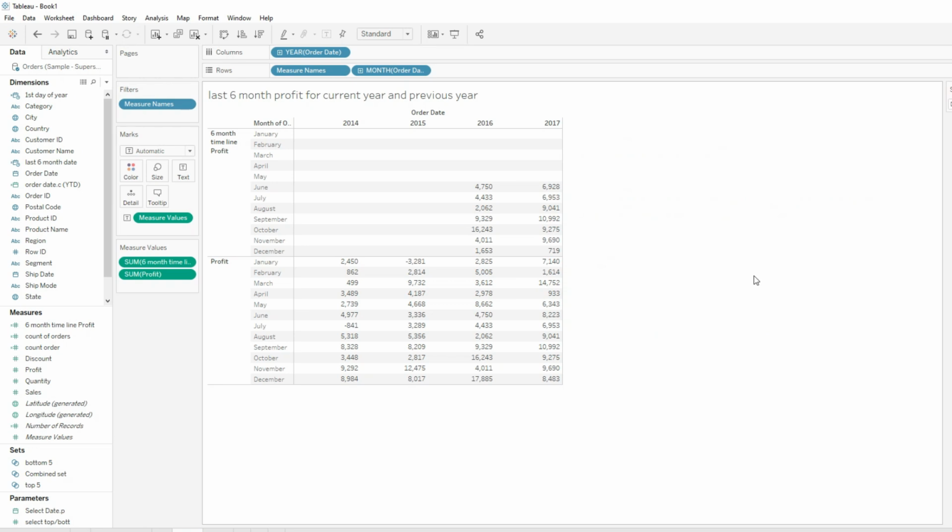So here now you can see the profit for the last 6 months of the selected date, and again for the last 6 months of the previous year date, from December 2016 to June 2016. If I change this to June 2016, it will give me the respective results over here like this. If I make it October, it will look like this. So hope you found this calculation useful.